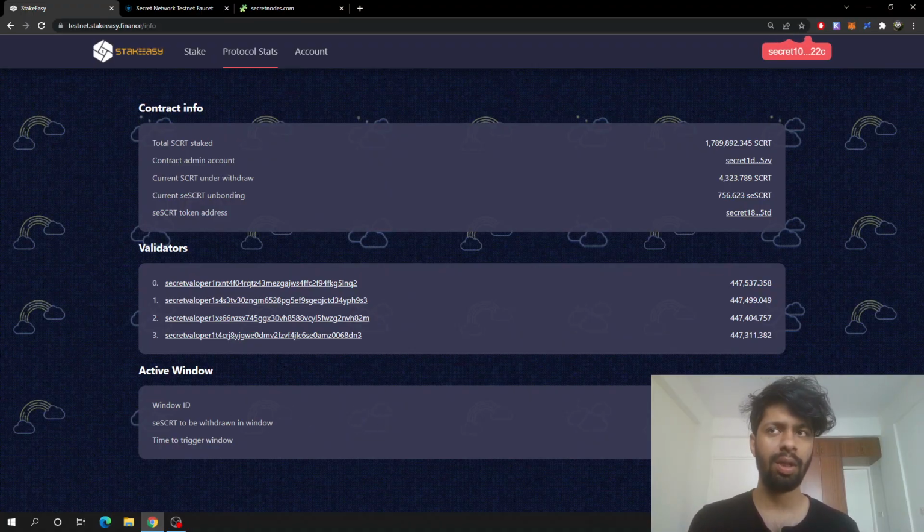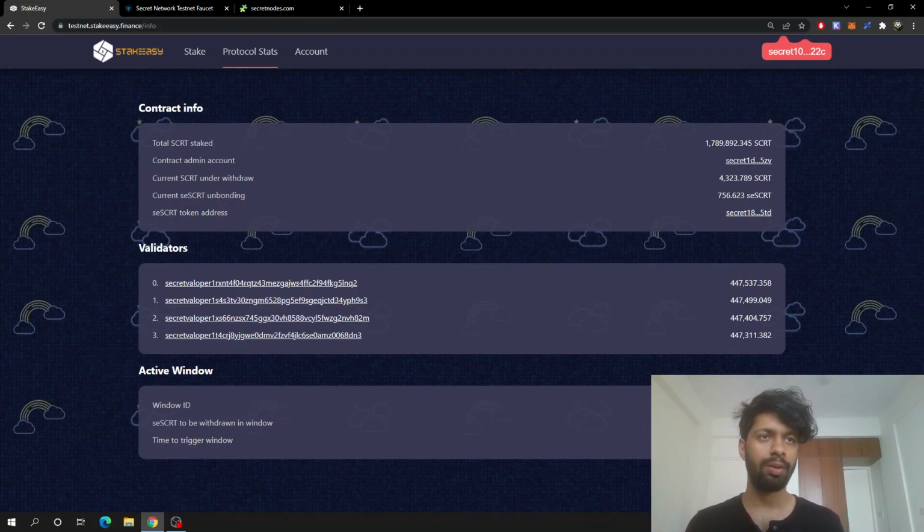Then here you'll see the current window ID. What the window ID means is that the unstaking of secret happens in batches of 2 minutes each for the testnet and 3 days each for the mainnet. That is because the unstaking time period is 14 minutes for the testnet and around 21 days for the mainnet. At a time there can be 7 active withdrawals, so to do that correctly, we divide the unstaking time by 7, and that comes out to be 3 days for the mainnet and 2 minutes for the testnet.